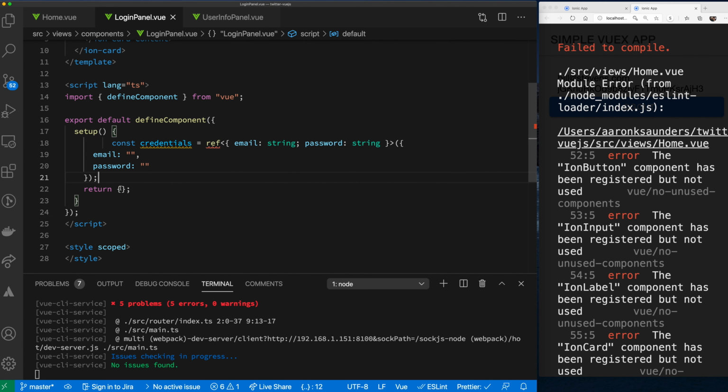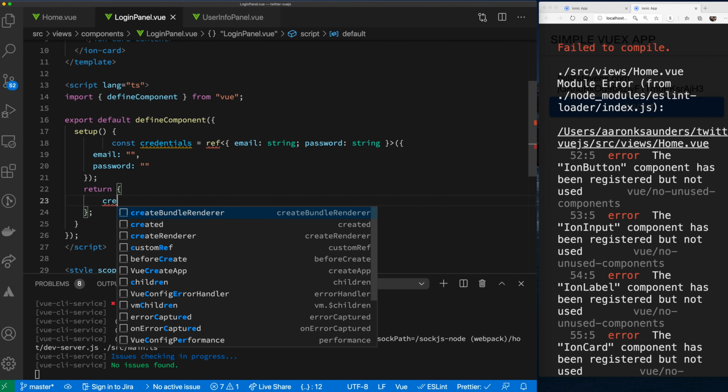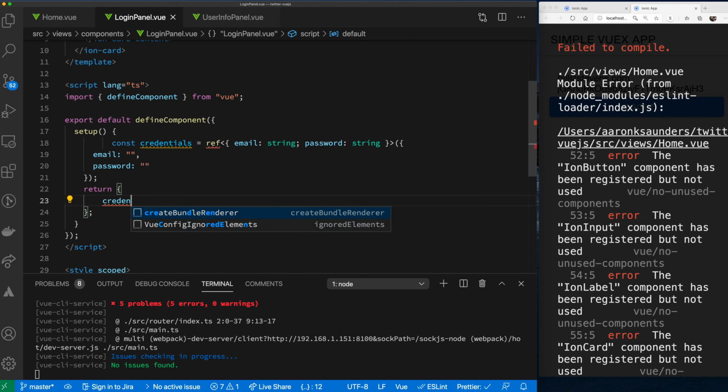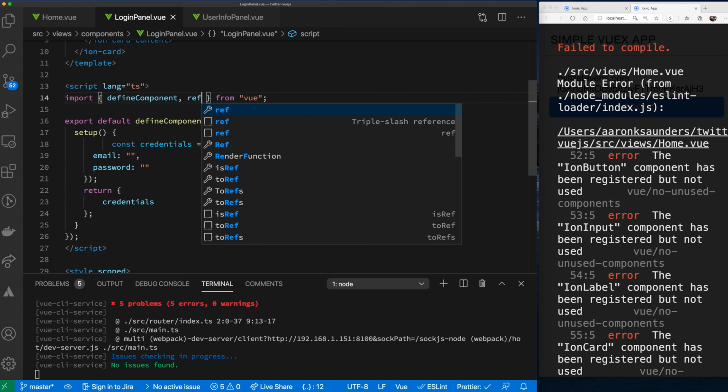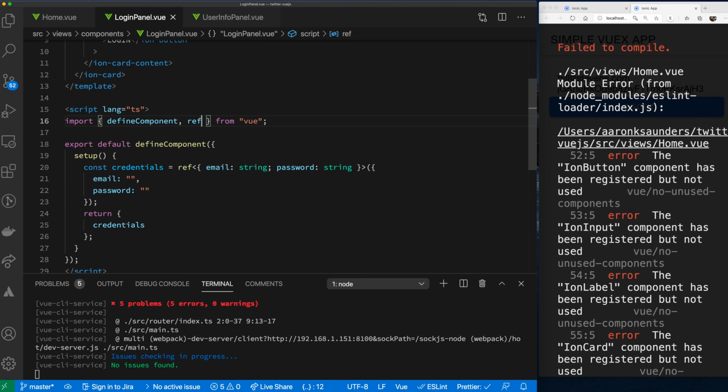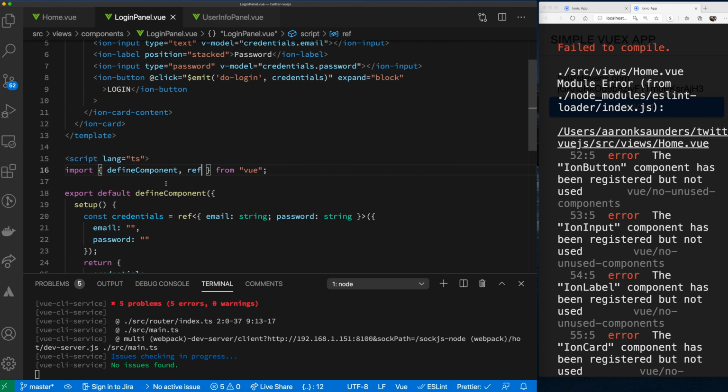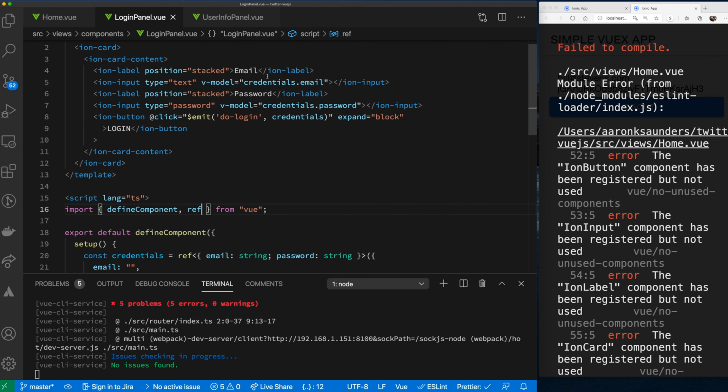So we have our credentials. We want to return them so the UI has access to them. We need a ref, and the ref should come from Vue. So let's add this on the end here. So now we actually have our credentials. Our credentials are returned to the template, so that's how we're getting this binding when you type the stuff in. And then when you click the login button, we'll emit a login event.